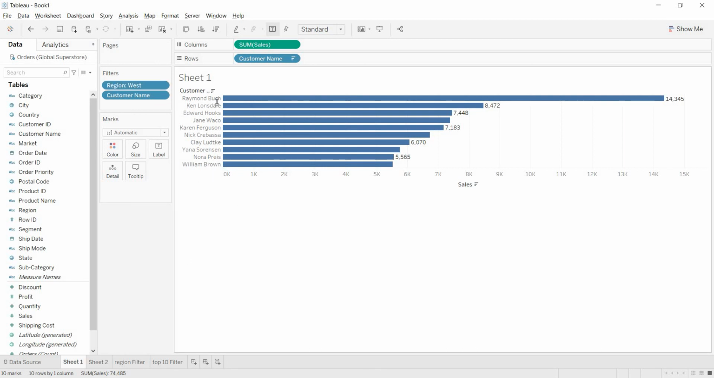Why? See here in sheet 1 what we have done: we took region equal to west and selected this list manually. So these are the top 10 customers. This is exactly what we are getting in sheet 2 using context filters. So what is the mechanism behind context filters? Why do we get exact results when we turn this into a context filter?